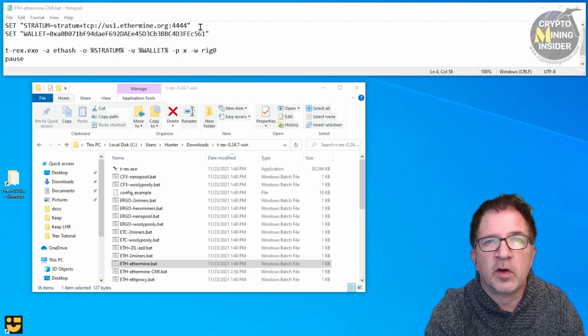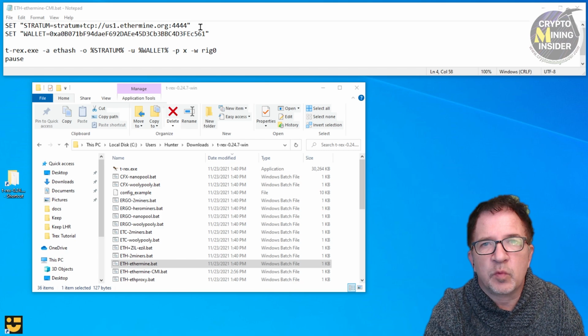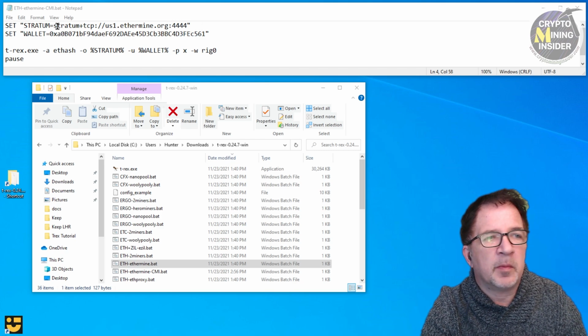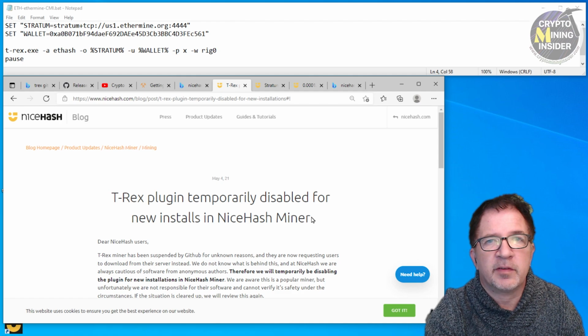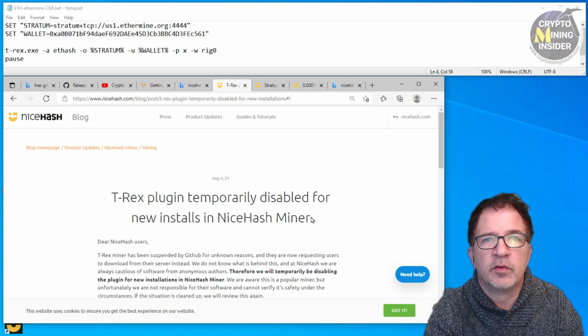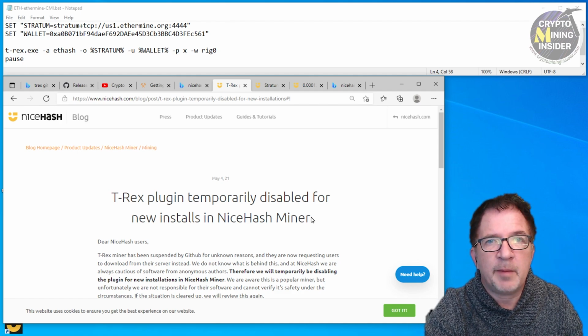And whether you're mining on Nicehash or you're mining directly into a pool, I assume you'd be familiar with what your wallet would be. I want to take a brief moment just to talk about Nicehash. Earlier in the year, Nicehash had temporarily disabled the T-Rex plugin from Nicehash, and there's a lot of Nicehash users, including myself, who were not happy about that.